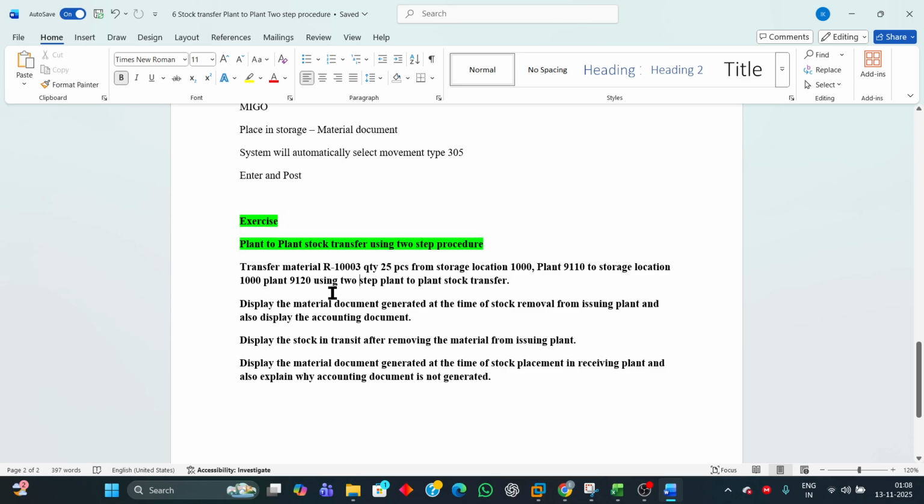The exercise is like this: transfer material R-10003, 25 pieces from 1000 storage location of plant 9110 to storage location 1000 of plant 9120 using two-step plant to plant stock transfer. Then display the material document generated at the time of stock removal from issuing plant, and also display the accounting document.